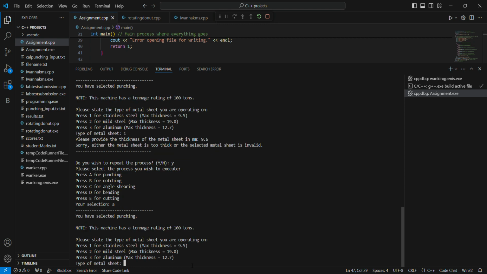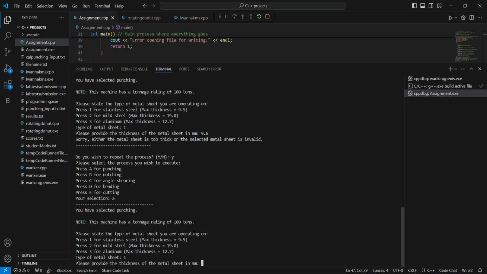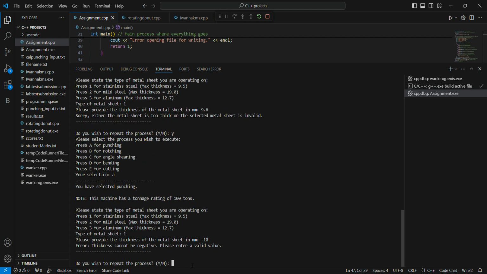What happens if I decide to press 1 for stainless steel and this time I put negative 10? What will happen? Thickness cannot be negative. Please enter a valid value. That means how can any metal sheet be negative 10? Are you going to break the matrix, is it? Do I wish to repeat the process? Now we do it correctly this time.